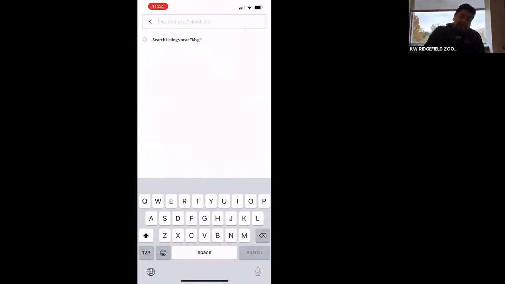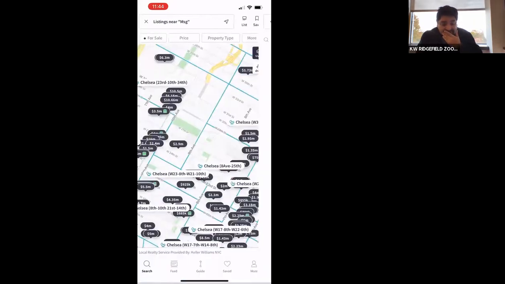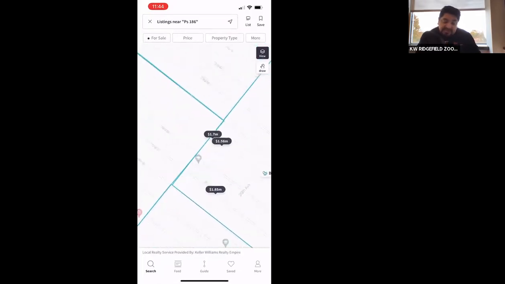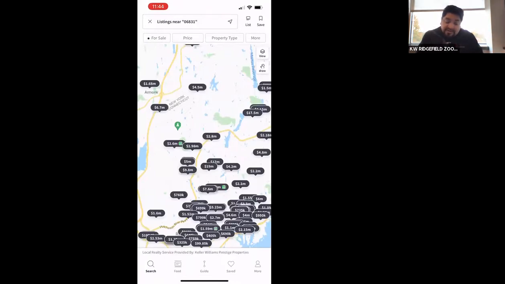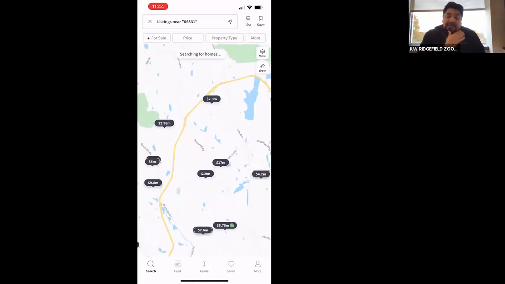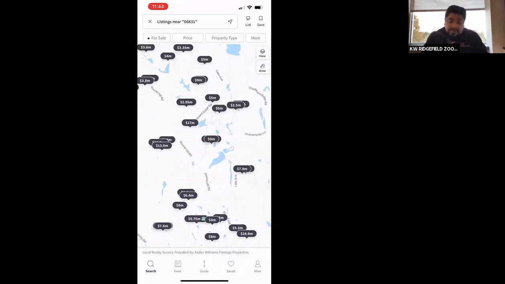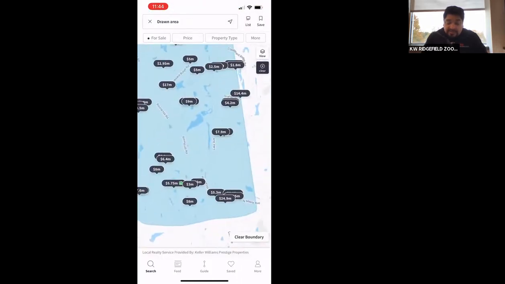If I search for PS 186, it'll take me to that specific area of where this school is, right? Or if I search my zip code 06831, it'll take me to that area. It gives you all around. It doesn't only give you that specific place unless it knows it through neighborhoods, right? But I could search for a specific place near here and say that I only want to find homes in this specific part of Greenwich.